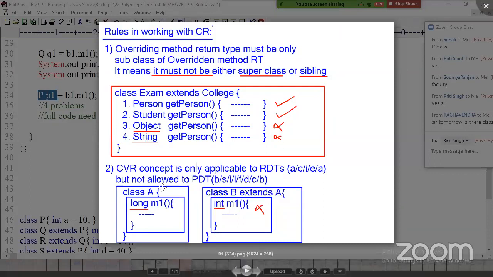The next very important point: the covariant return concept is only applicable to referenced data types. That is what? Array, class, interface, enum, annotation. It is not allowed to apply to primitive data types: byte, short, int, long, float, double, char, boolean. So if you try to use these data types, the compiler will throw an error. Long to int: long is the higher type, int is the subtype. If you try to change, the compiler will throw an error. Take screenshot.